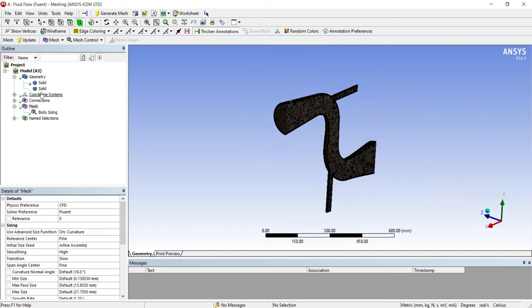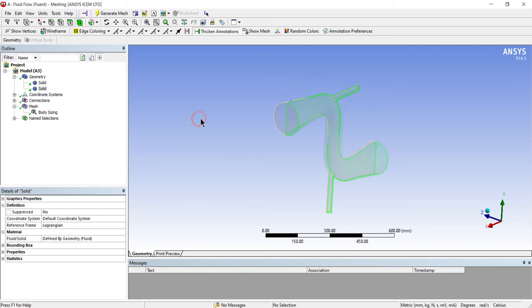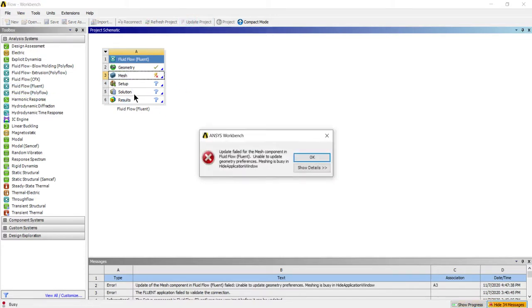And then, let me just show this. So I'm done with this, I'll just close it. I have updated the things, so I'll just update the project so that, okay. Oh, the mesh component flow failed.